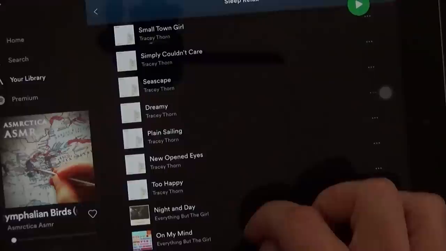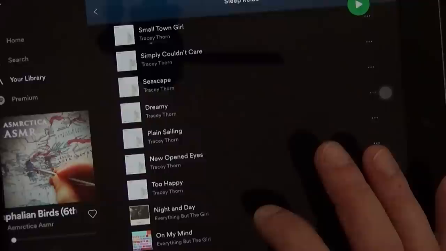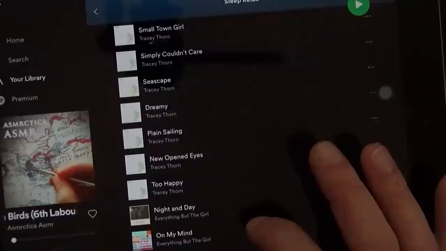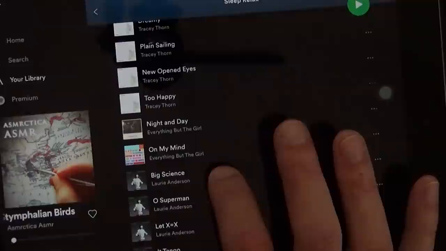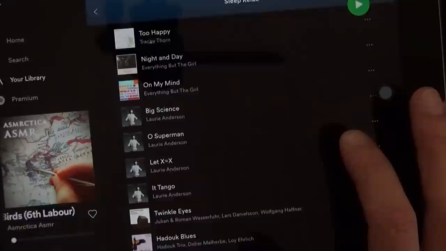Everything But the Girl's music has been described somewhere as sophistopop with jazz influences. And I also included two early Everything But the Girl songs here that I also like, Night and Day and On My Mind. Around the same time, early 1980s.